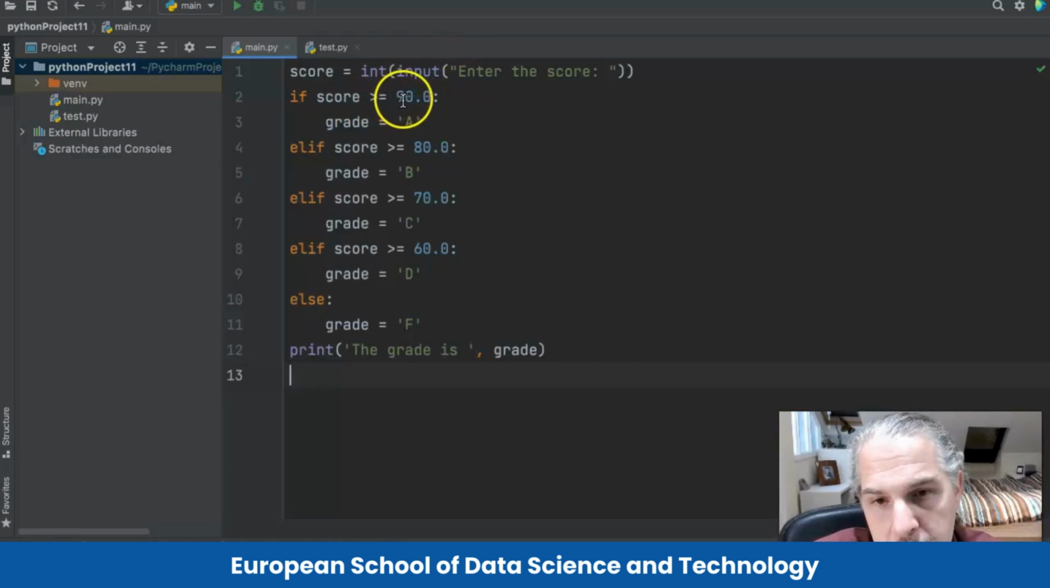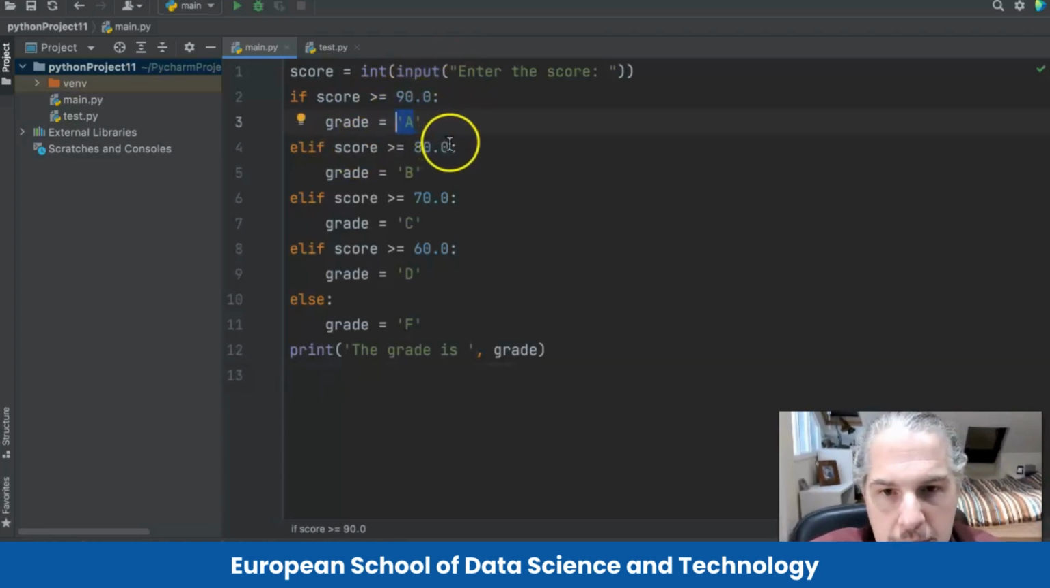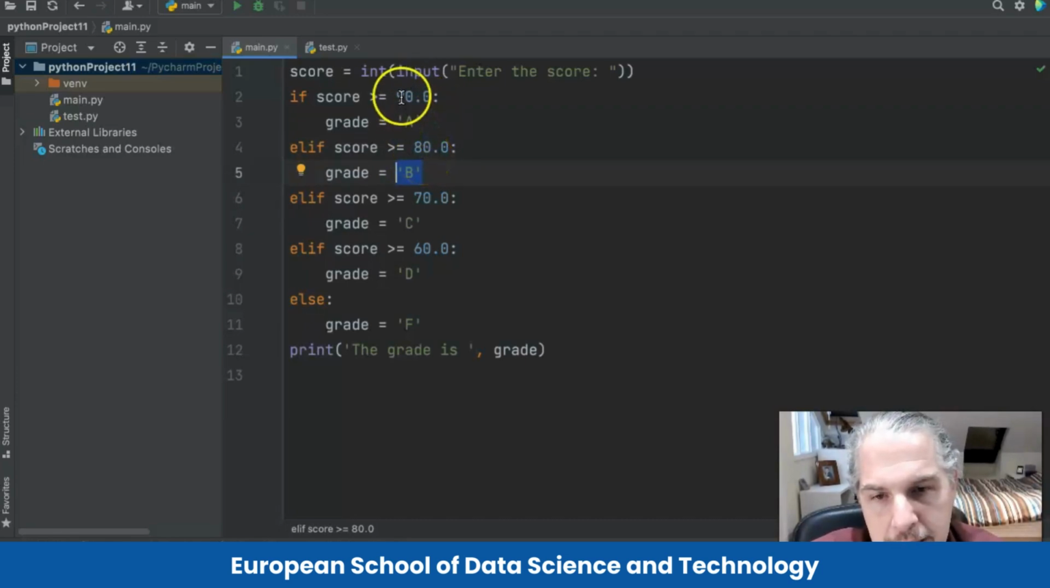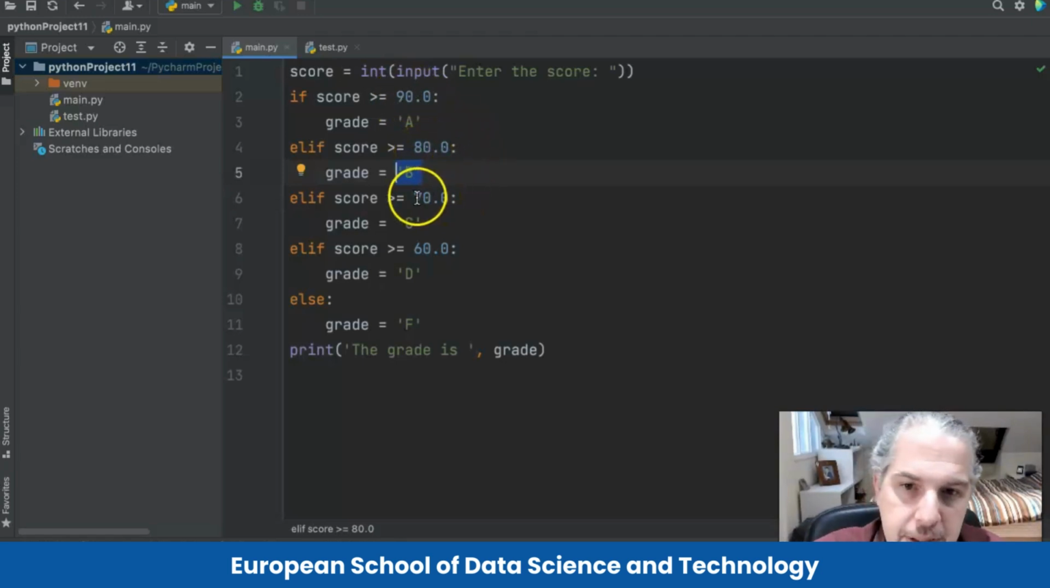If the score is greater or equal to 90, grade becomes A. Else, if the score is greater or equal to 80, grade becomes B. Understand that these are exclusive conditions anyway. So it's either greater than 90. If it's not greater than 90, we check if it's greater than 80. If it's not greater than 80, we check if it's greater than 70. Otherwise, we check if it's greater than 60. Otherwise, we say it's an F. And then we print the grade.